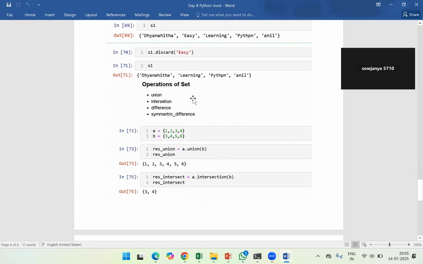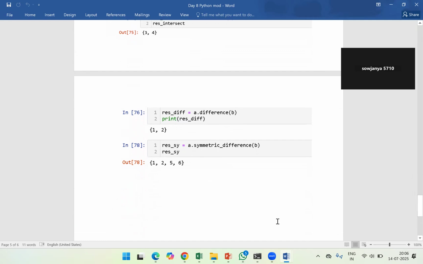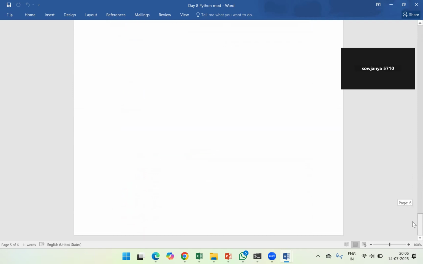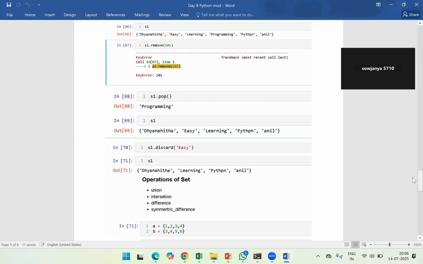Operations of set: union, intersection, difference, symmetric underscore difference. You can do union. Union is the combination of these two. You can combine A and B. Intersection: what are the common values in these two sets? You can take intersection. And then difference also you can find between 1 and 2. You can also find the symmetric difference using sets. So this is regarding the set data structure.